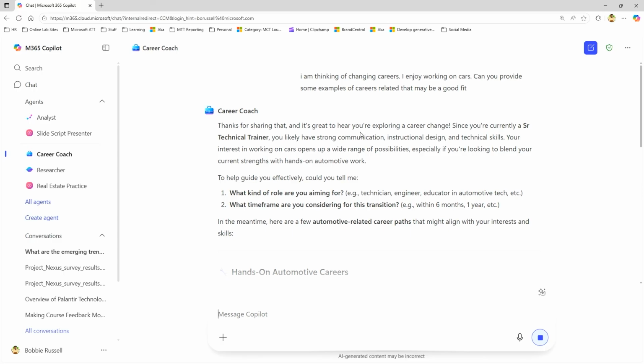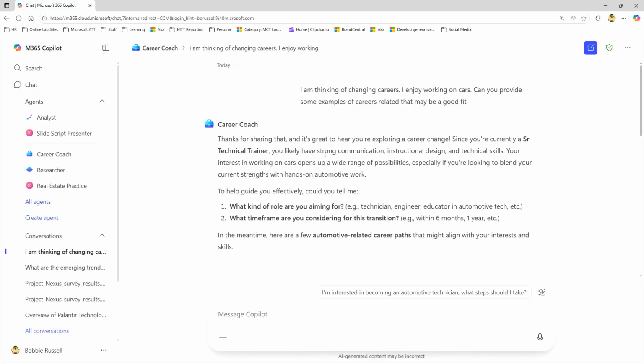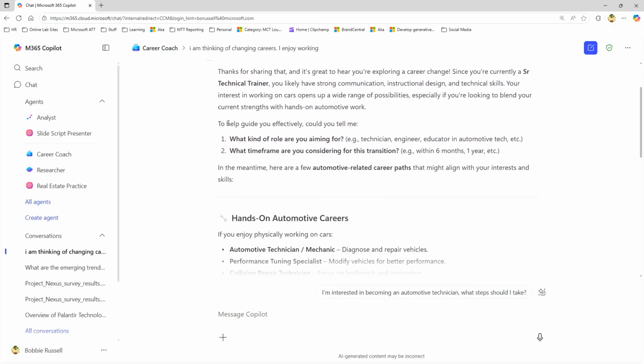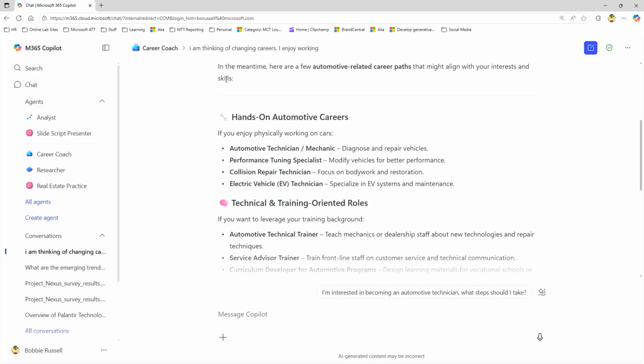In here, it's going to say, okay, thanks for sharing that, and it's great to hear you're exploring a career change. Since you're currently a technical trainer, you likely have strong communication, instructional design, and technical skills. Your interest in working on cars opens up a wide range of possibilities. Then it says, to help guide you effectively, could you tell me what kind of role you're aiming for? Is it a technician, an educator, within the automotive industry? What time frame are you considering for the transition?